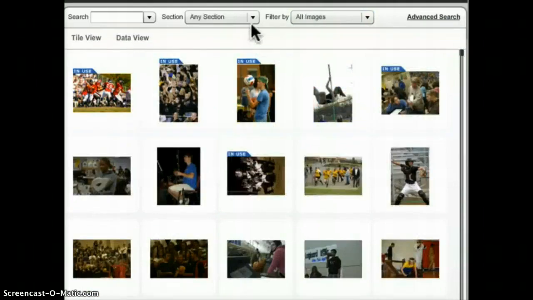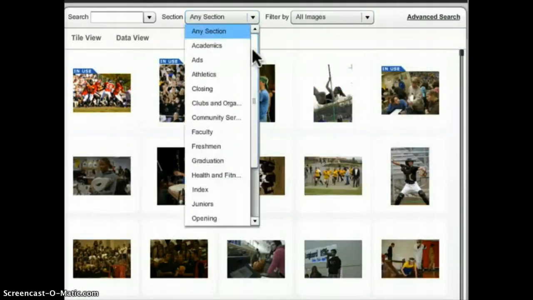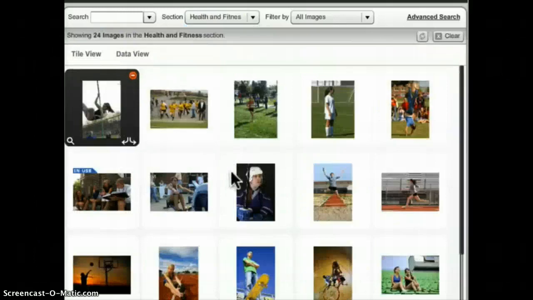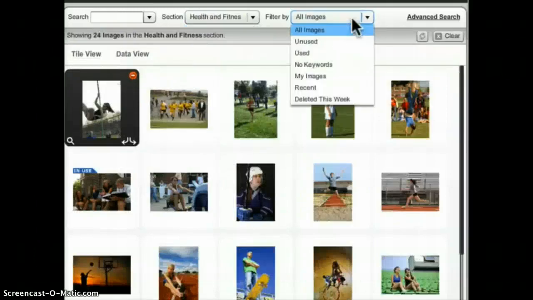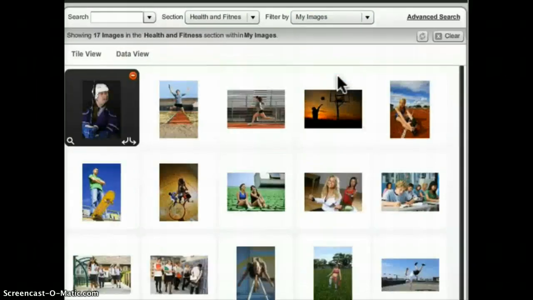Or let's try this. I'm working on a spread for health and fitness, so I'll choose the health and fitness section. Then I'll add a filter for my images. Now I'll see just the health and fitness images that I uploaded.